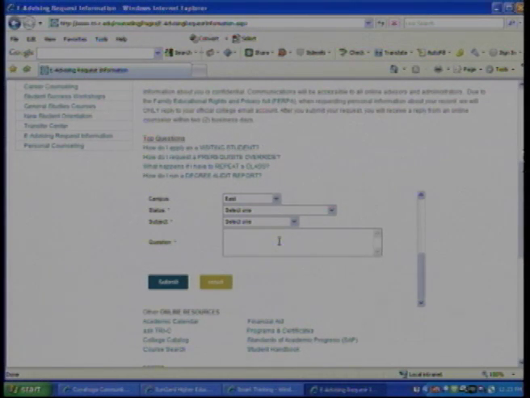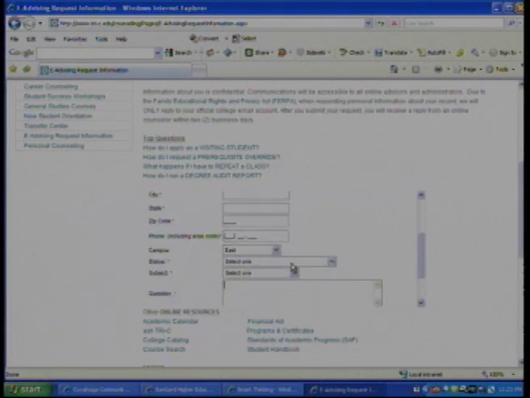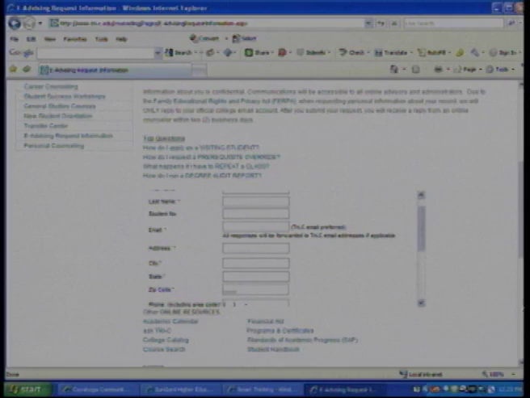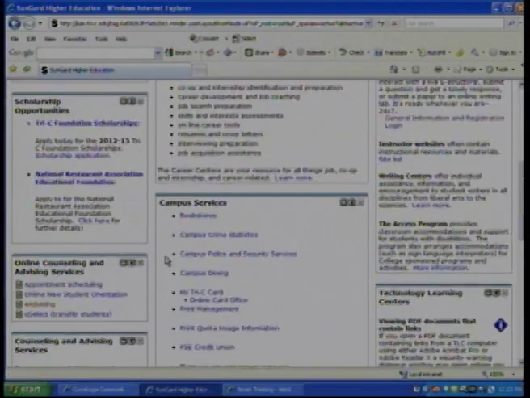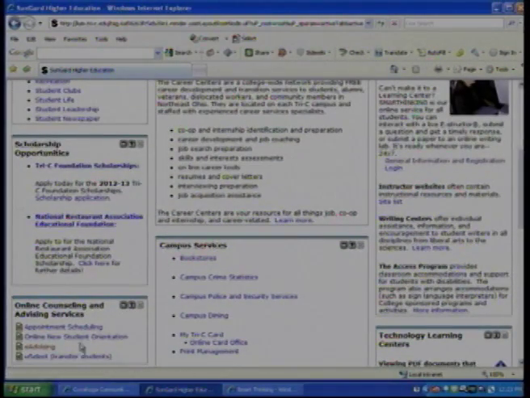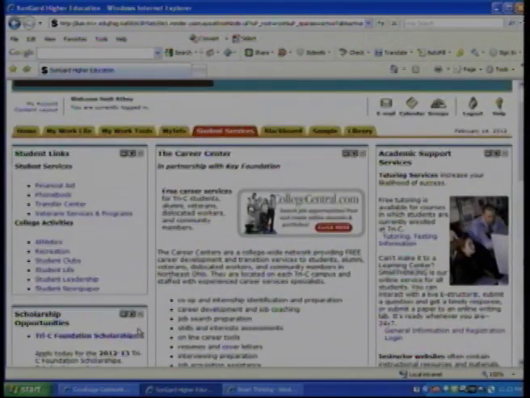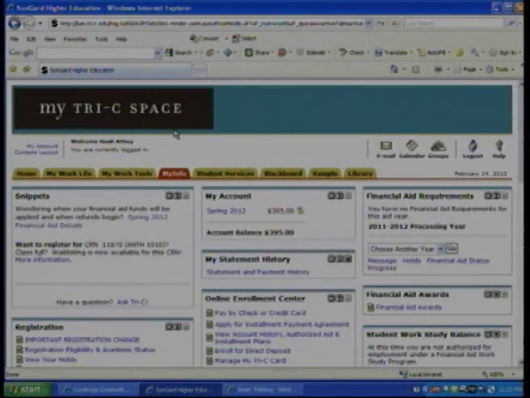So for those dying questions that you have without waiting in that lineup in counseling during peak time, right before school starts, you can actually ask the counselor right here in the e-advising tool on my TriC space. And again, that was on the Student Services tab, right here on the left-hand side under Online Counseling and Advising Services. So I think one of the things in the Enrollment Center that most students need assistance with is registering for classes. So I'm going to show you quickly how you can do that, and that's going to be on this My Info tab.